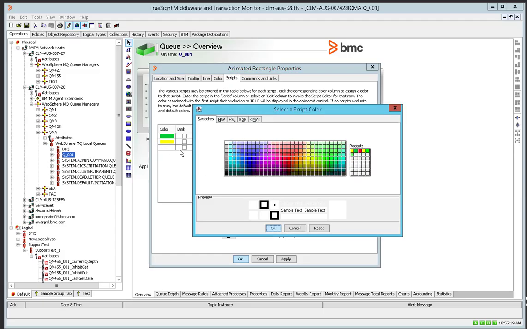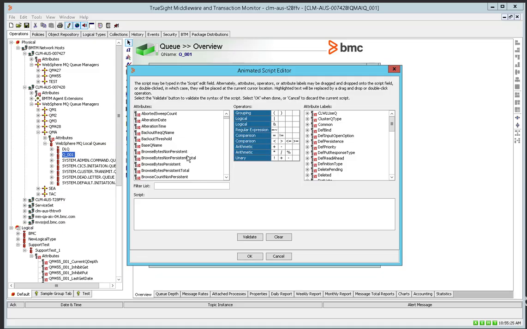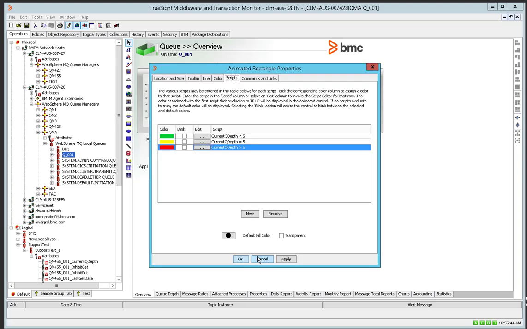A new one, we'll pick red, and then we'll pick current Q depth, greater than 5, validate. Okay.